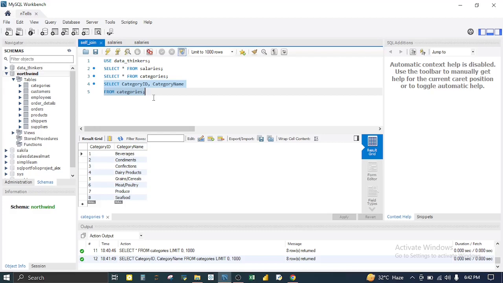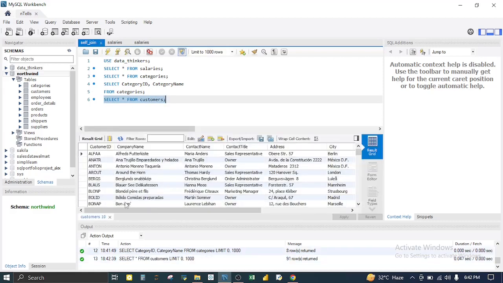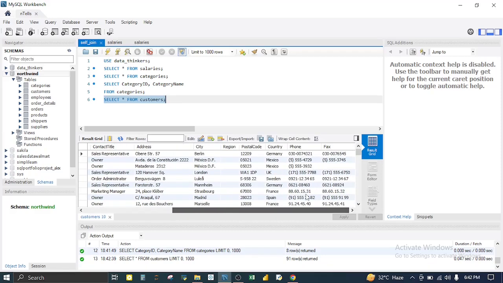When you want to select distinct values from the record. Now for this example, we are going to use another table. We are going to be using the customers table. So how do you select the table? You select star from customers. So these are the columns: customer ID, company name, contact name, city, postal code, region, and country, phone, fax, and so on. Now let's focus on the country column.